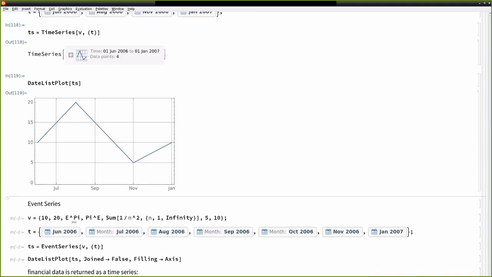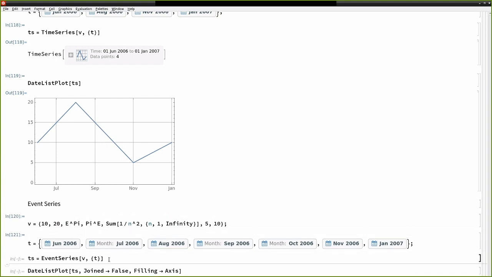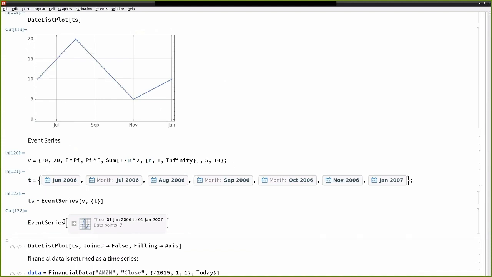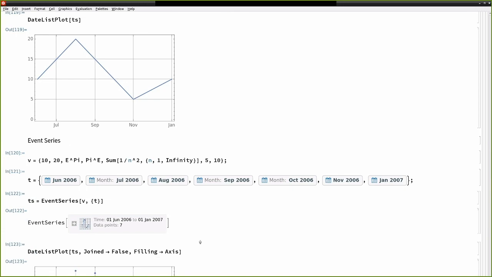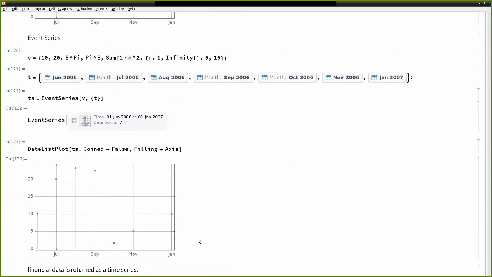In parallel to that, there are also event series. Okay, here let's define a couple of values. Let's define a couple of times. Let's define the event series, and you will see that it's now an event series object. And let's plot it, and you see that we are displaying events at these dots that have a straight line down. Again, very customizable, but that's the default, right? I'm not joining them, I'm using filling. This is pretty much standard for a datelessPlot for an event series, right?